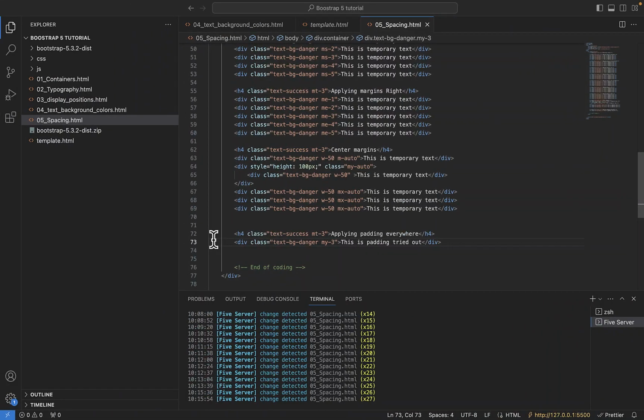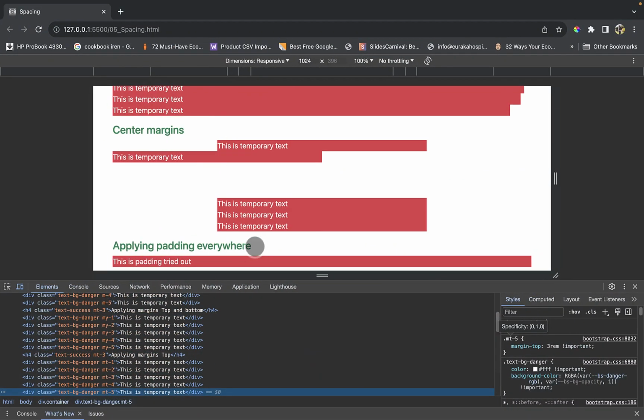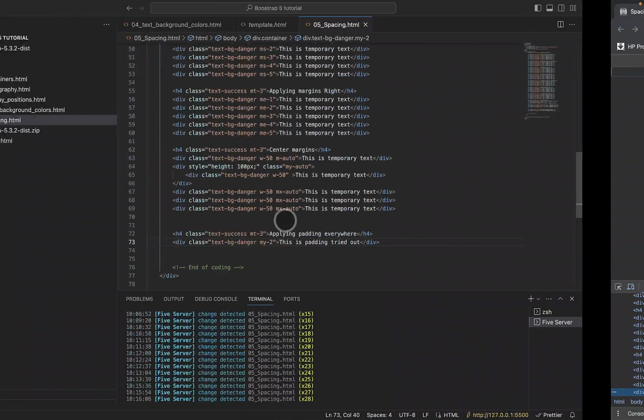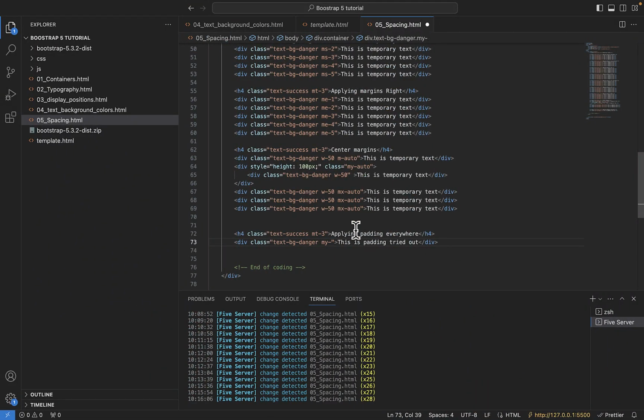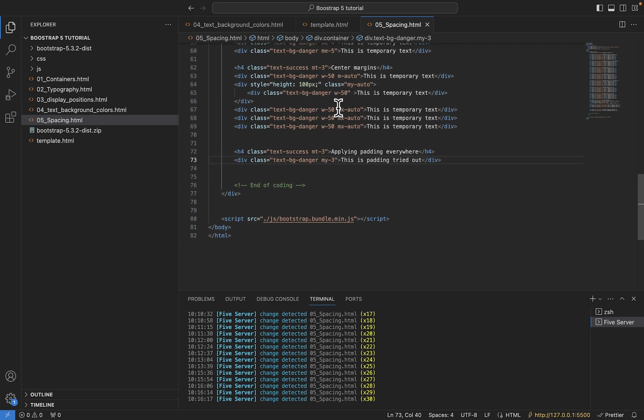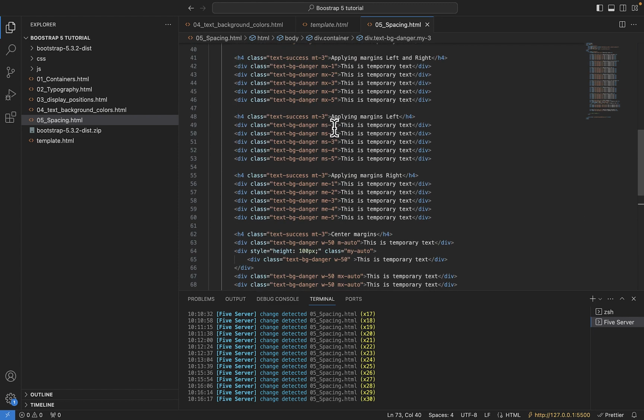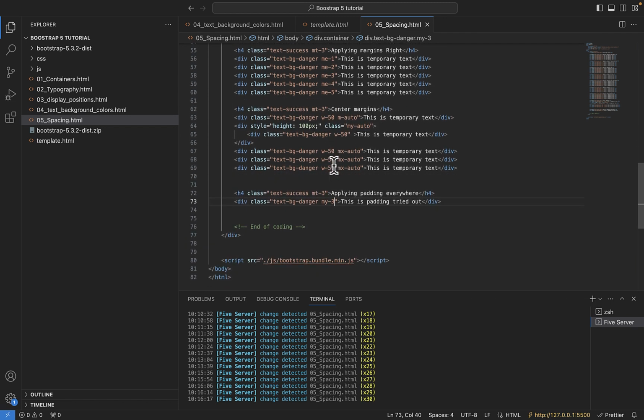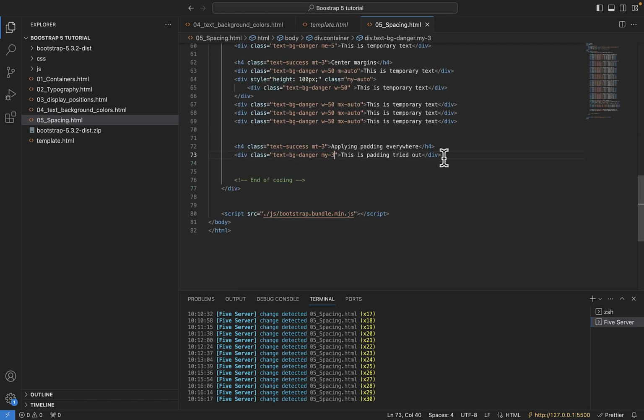Okay, so my, let's use 2. Yep, and it's going to have distance between the two. Actually, we can use 3. I don't know why I'm so conservative on that. So this is padding tried out. And if we remember, margin went all the way from margin 1 to margin 5. The same thing with padding. It's padding 1 all the way to padding 5.